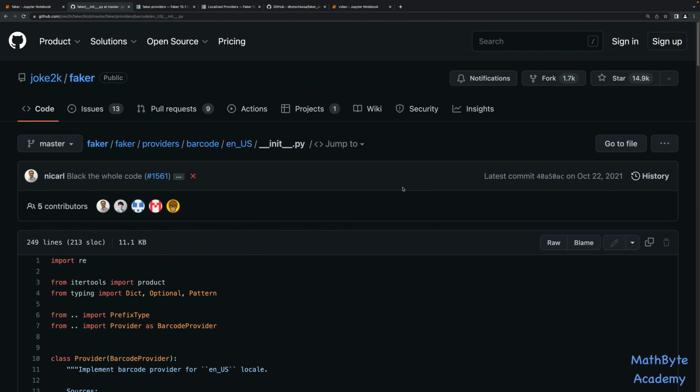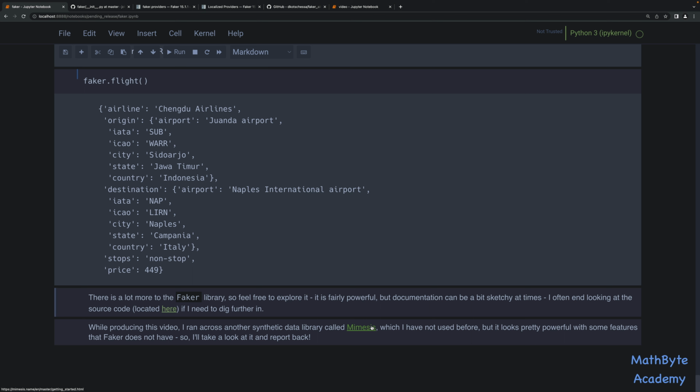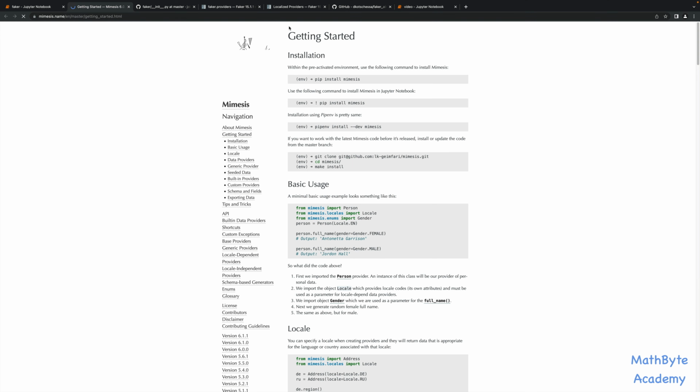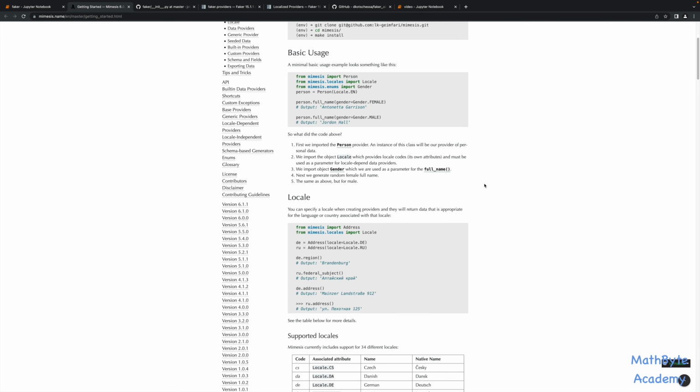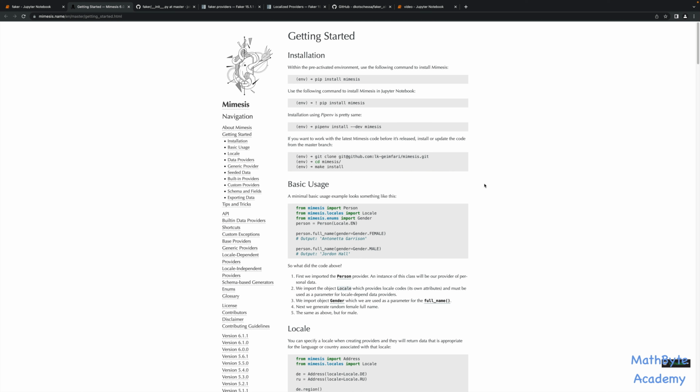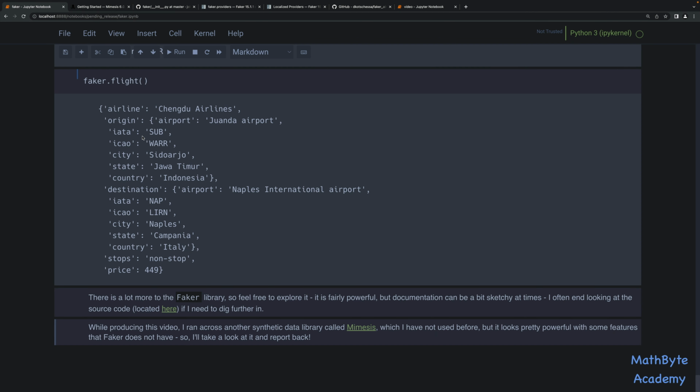Very, very useful. Now, one thing I want to mention is that while I was creating this blog post and producing this video, I ran across another synthetic data library, which I hadn't seen before. It's called Mimesis. I don't know if that's how you pronounce it, but it looks pretty advanced as well. Looks like there's a lot of different functionality as well. So I'm planning on actually looking at this library, and I'll create a video about it once I've learned it and figured out what's going on. So I'll get back to you and let you know how good it is and how it differs from Faker.